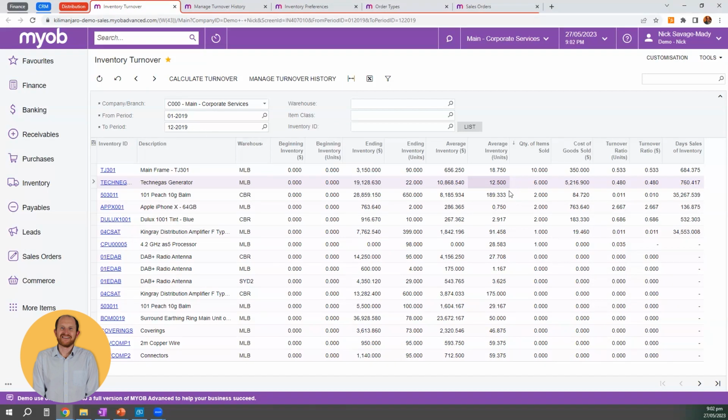Then it'll look at your cost of goods sold for that period range as well. From the calculation point of view, it's going to divide the cost of goods sold by average inventory. And then it gives you your turnover ratio and your turnover units as well. It also shows you the quantity of items sold within that period.